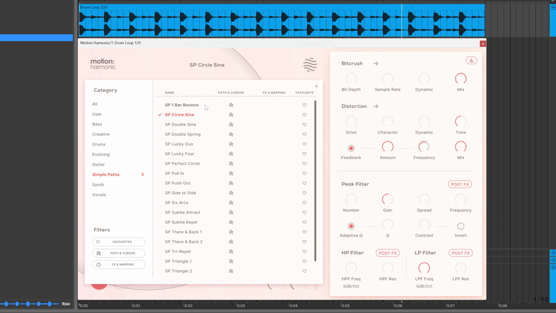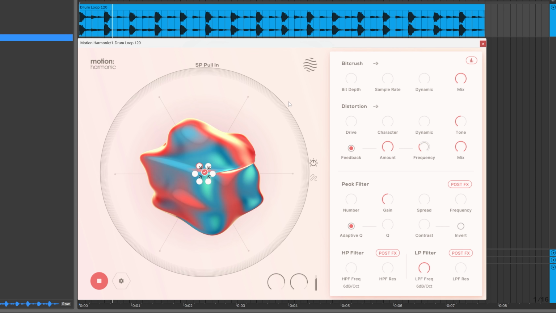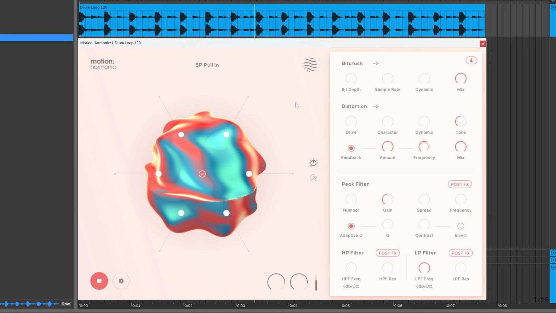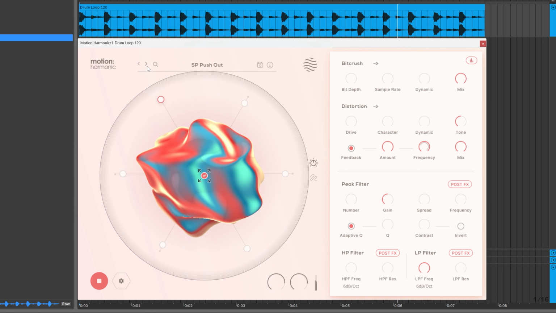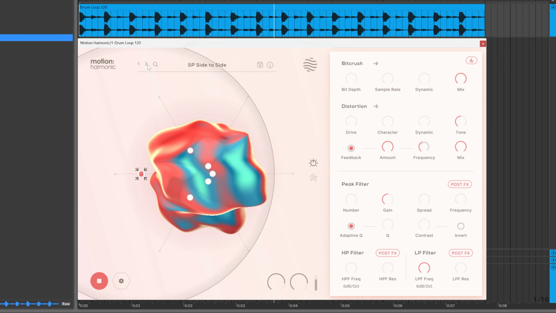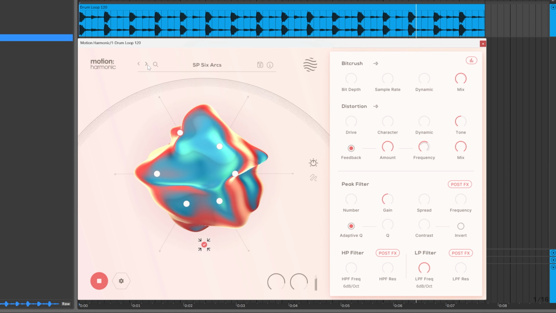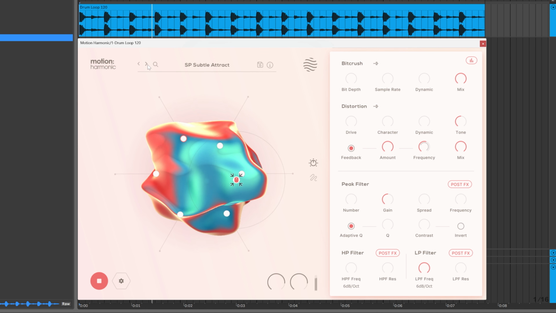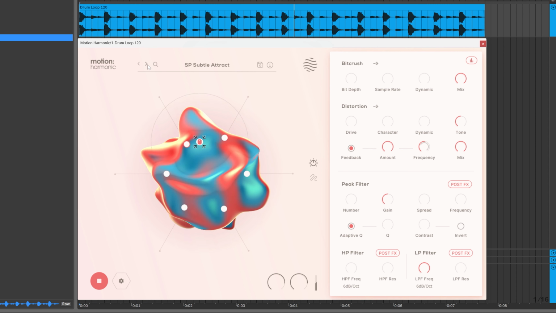Another really cool thing that I like to do is, inside of the simple pass, there are a lot of really cool pathways that, if you choose them, leaving everything else the same, will give you a different effect. So if I come into something like pull out, for example. So as you can see, there's a lot of different flavors we can get with flanging and phasing very easily using the feedback effect inside of Motion Harmonic.